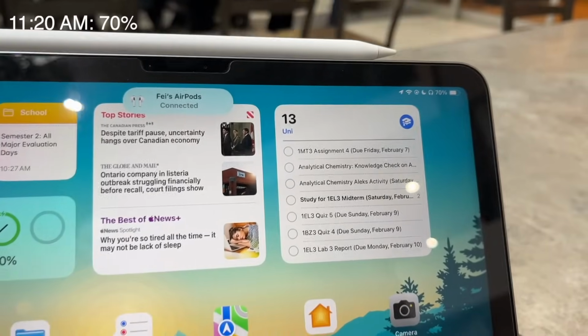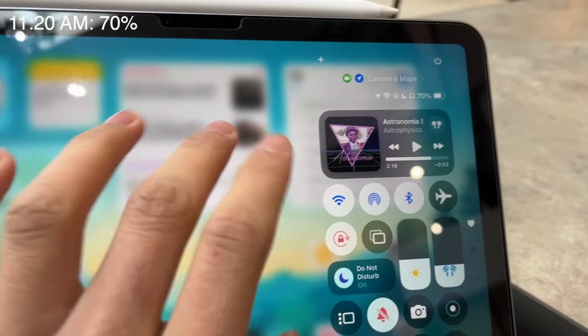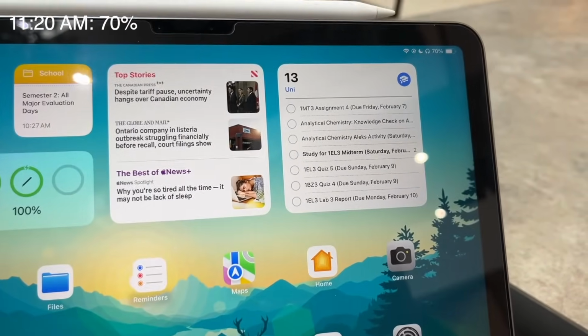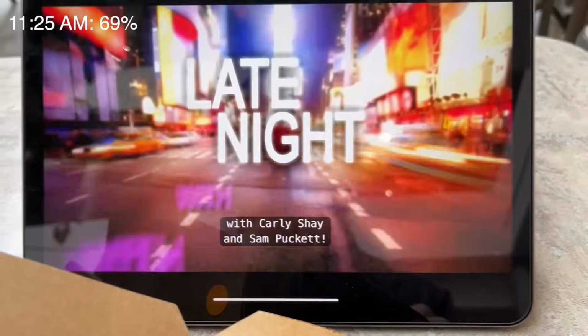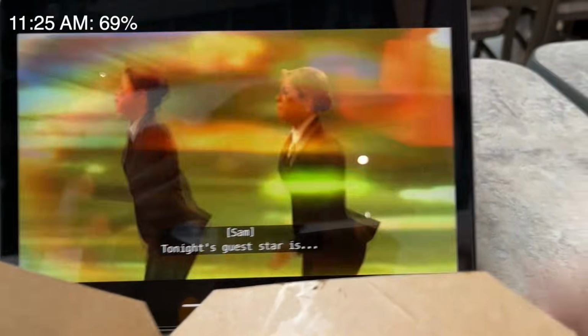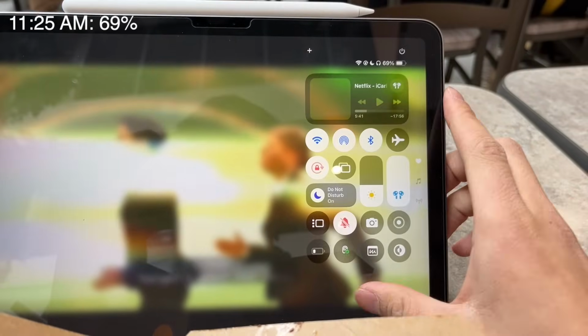So after that one class where it was just kind of sitting there with its notes open, at 11:20 a.m. we are at 70%, which ain't too bad actually. So now I'm going to watch a bit of iCarly on Netflix as I eat. Now at 11:25 a.m. we are at 69%. I'm here eating my teriyaki chicken while watching iCarly on Netflix.